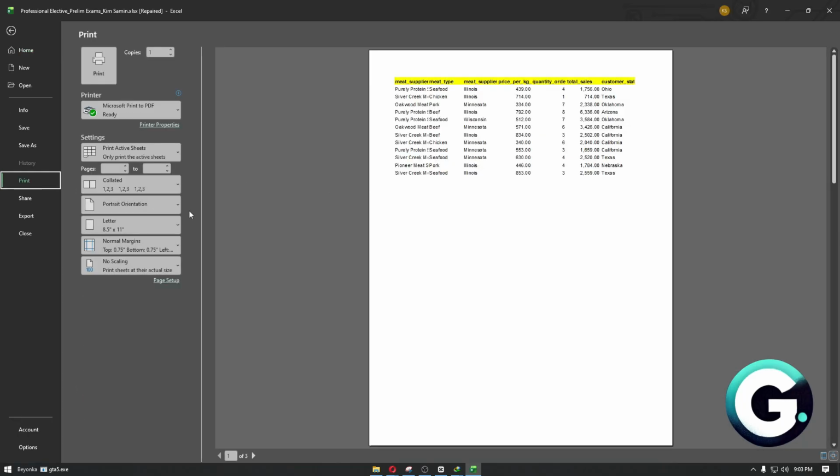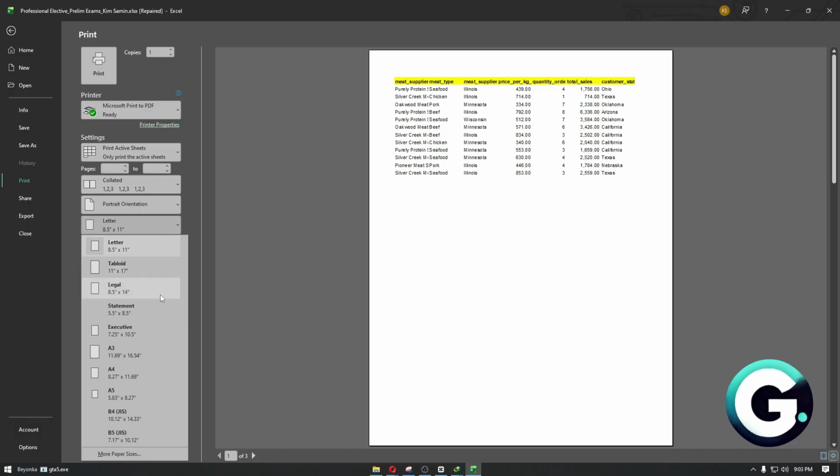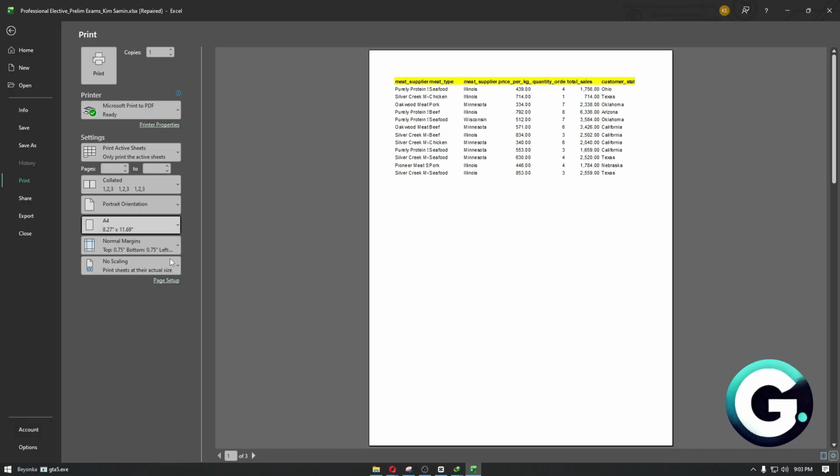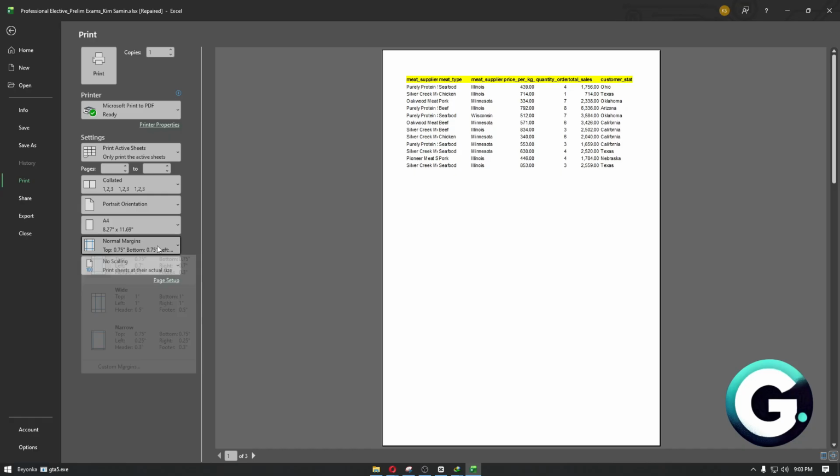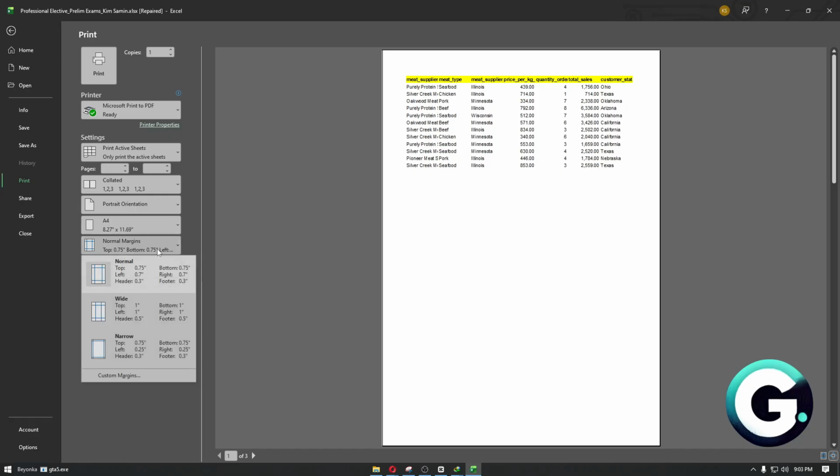Inside this page, we have to edit a few settings. For example, you have your page orientation, you have the lettering, you want to change this to A4, and then lastly, you have your margins. You can adjust this by navigating or by allocating sections to your page right here.